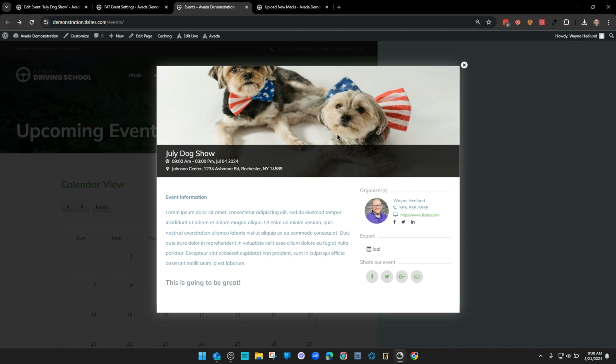If I click on it, it's going to open it up. There's my funny dogs. There's the organizer. This export is something that especially business people and professionals like to be able to add to their calendar, so they can use the iCal for those who know how to use it. And here's our event information. I also got some links here, so if I want to share this on my own Facebook account or Twitter, etc., this is where I would be able to do that as well.